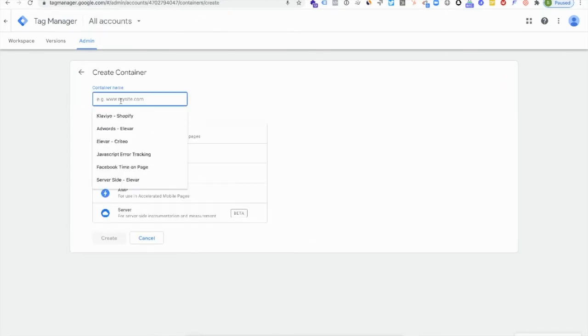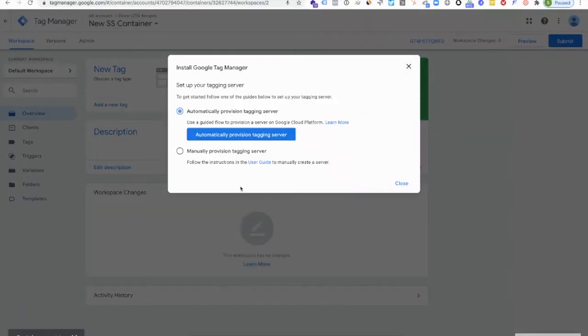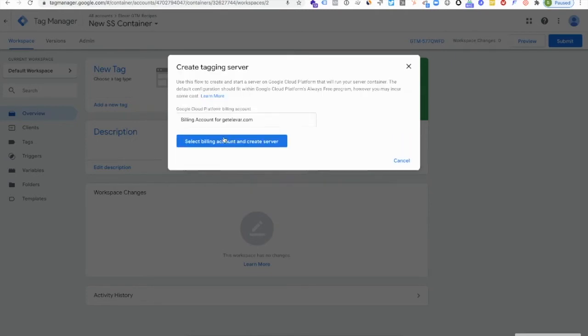Alrighty, inside your Google Tag Manager account, you'll go to your admin settings, and then we'll click to create a new container. We'll just give it a name here, and then you'll see the server-side option here at the bottom. So go ahead and click server and then create, and now we'll have a brand new container. Google makes this process really simple. Most of the time, you're going to want to automatically provision the tagging server. If you just click automatically provision tagging server here, this will walk us through the process inside of your Google Cloud account, and then we'll get going with our DNS setup.